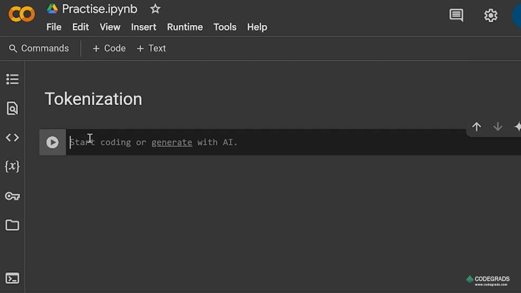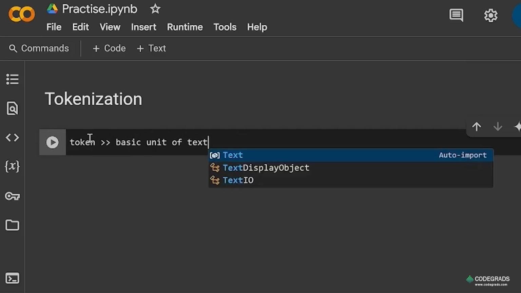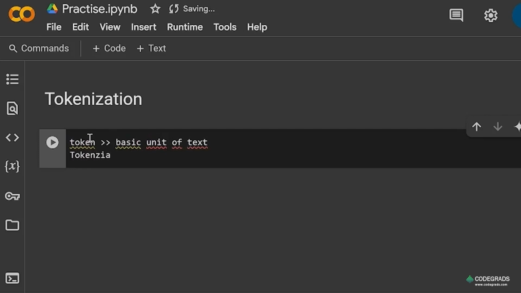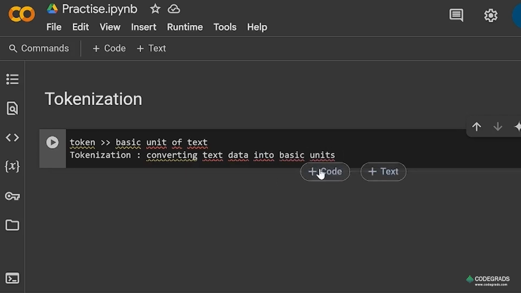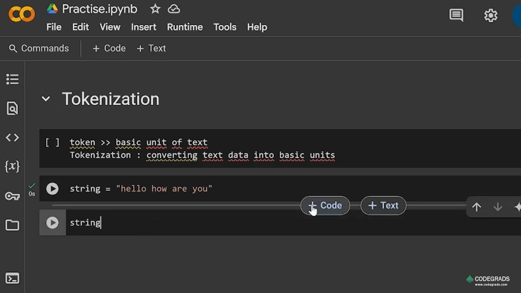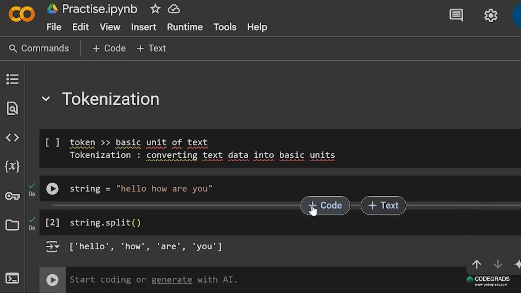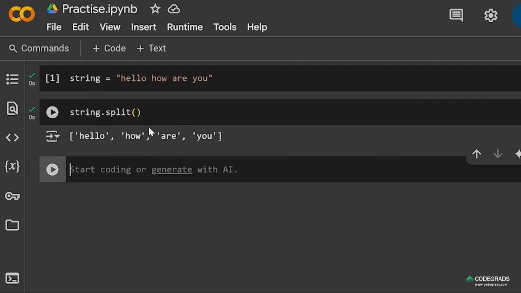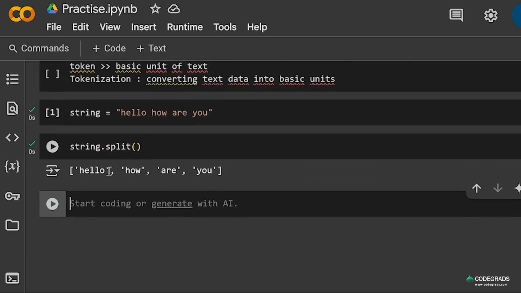In tokenization, a token stands for a basic unit of text, and tokenization is converting text data into basic units. For example, you have the string "hello, how are you?" If I use string dot split, this is also one method of tokenization. By using split, we have separated the different words, and each word is a token.